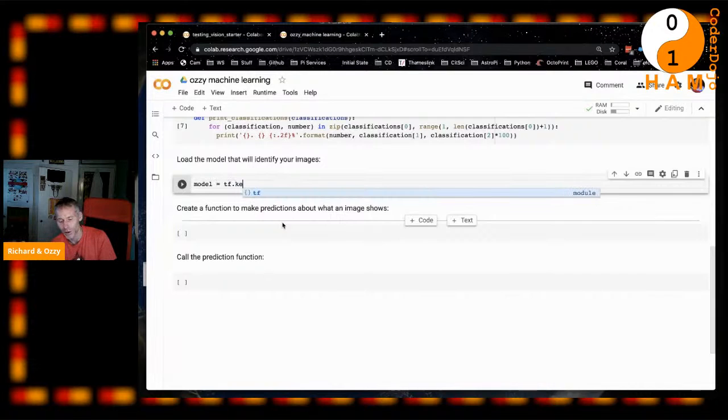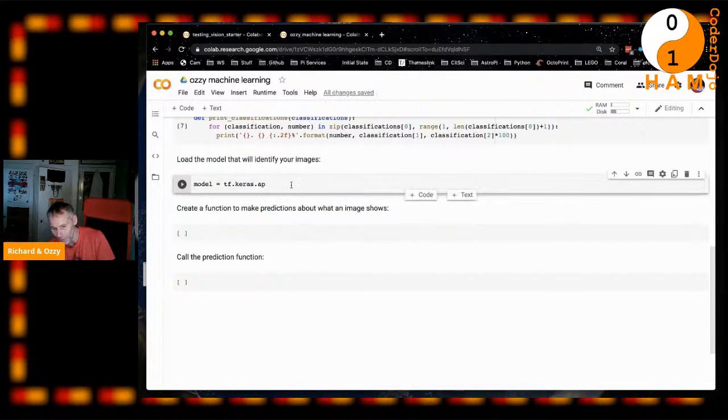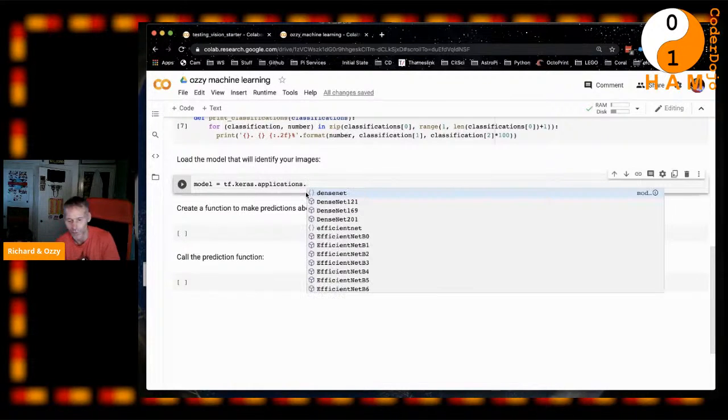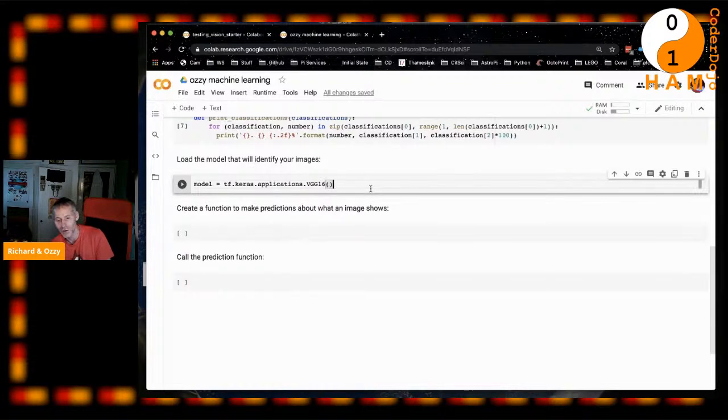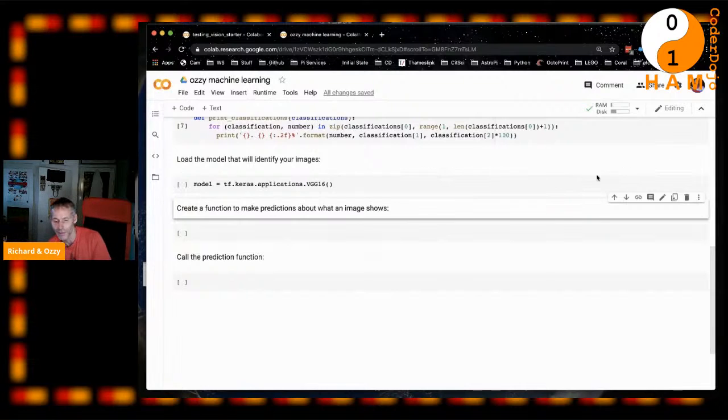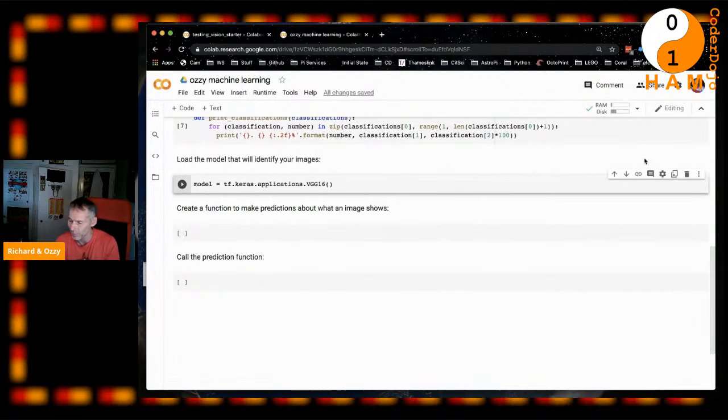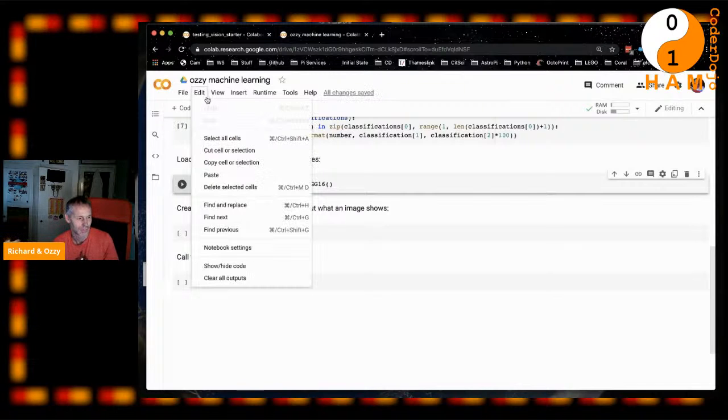And this model is preloaded for you. Now, if you can see when I was just typing there, Colab is really cool because it gives you options for auto-completing what you're typing in. So in this case, we're going for TF for TensorFlow, .keras.applications.vgg16, open brackets, close brackets. And so that's the model we're going to use today. That's a pre-trained model that's been shown lots of images and told what those are images of. In particular, it's been shown lots of images of animals.